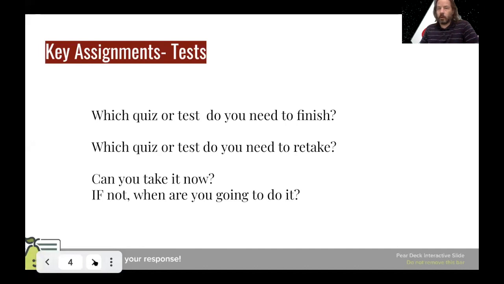So if your test score is low, which quiz or test do you need to finish? Because many of you, it's just you haven't taken it yet. So you need to get in there and do it. Which quiz or test do you need to retake? So some of you have some decent grades, but it's not 100%. So maybe you have some time and you want to retake it. You're welcome to do so.